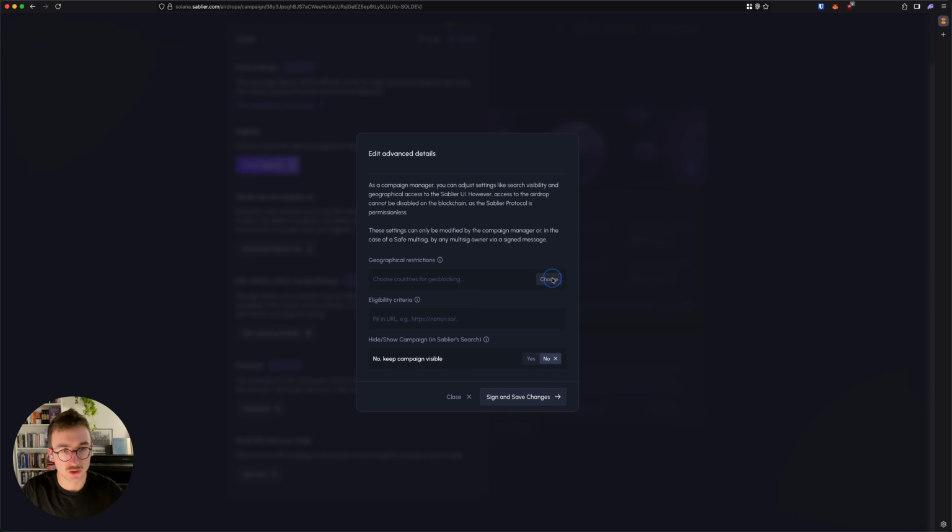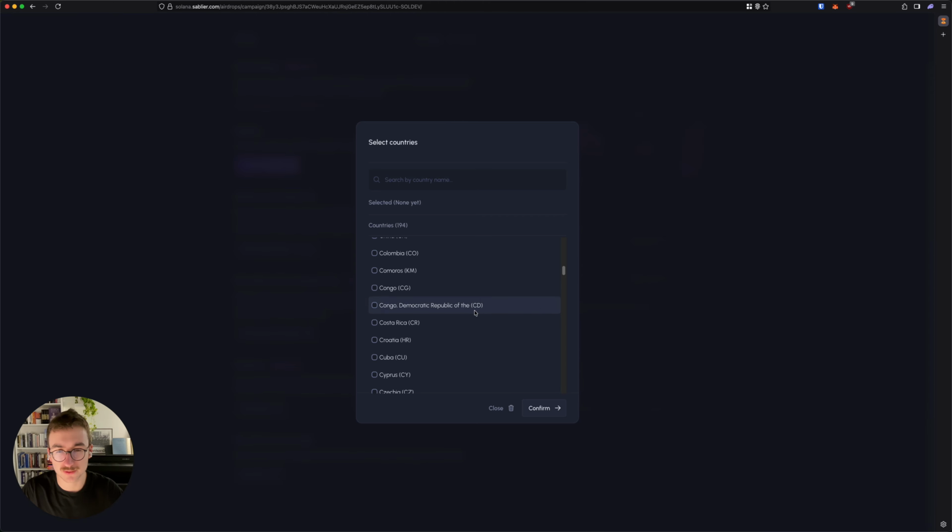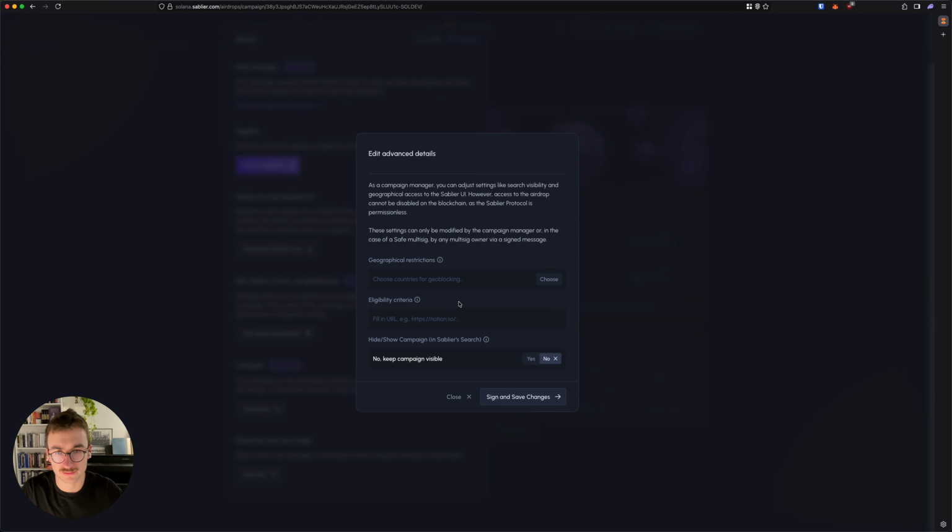Okay, so if you want to select a country, you just put it here. I'm a nice person, so I'm not going to block any countries, but you do you. If you have eligibility criteria, you can put it here. Just paste a link to the page. It could be a Notion page, for example, and it will appear in the UI as well.